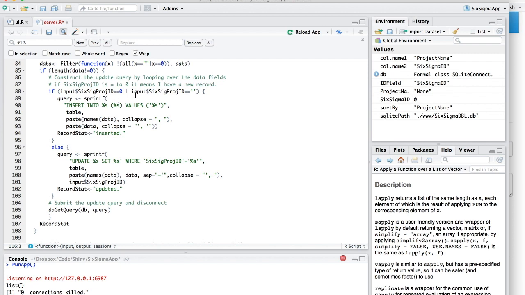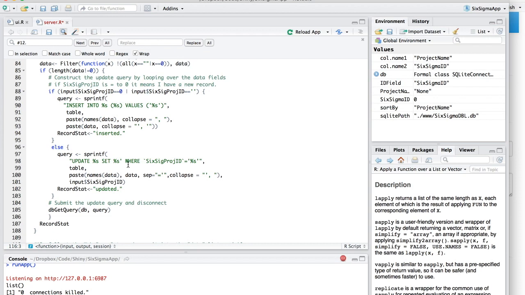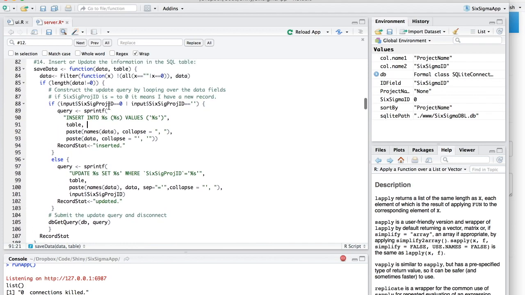If there is some kind of value in this dropdown, it means that I have a record being shown on the form, and then I need to do an update. Okay? So then, depending on whether I have a value there or not, I build an insert query statement or an update query statement. And this pretty much works like we've seen before, right?